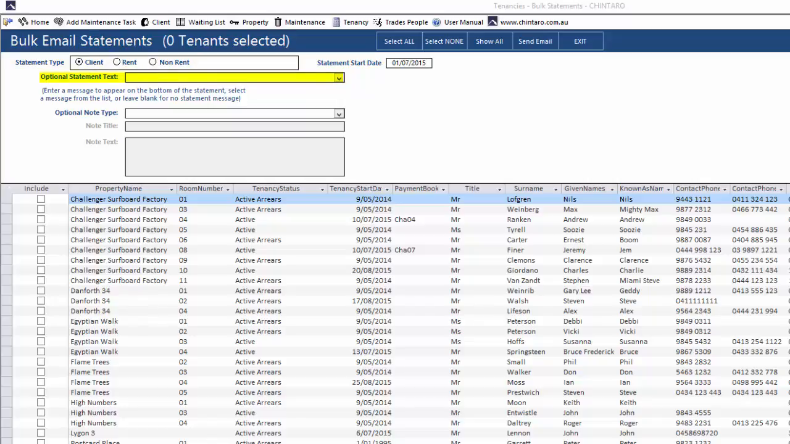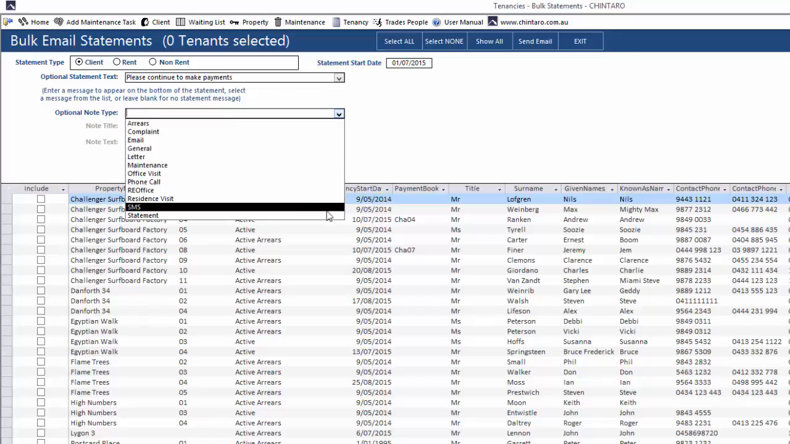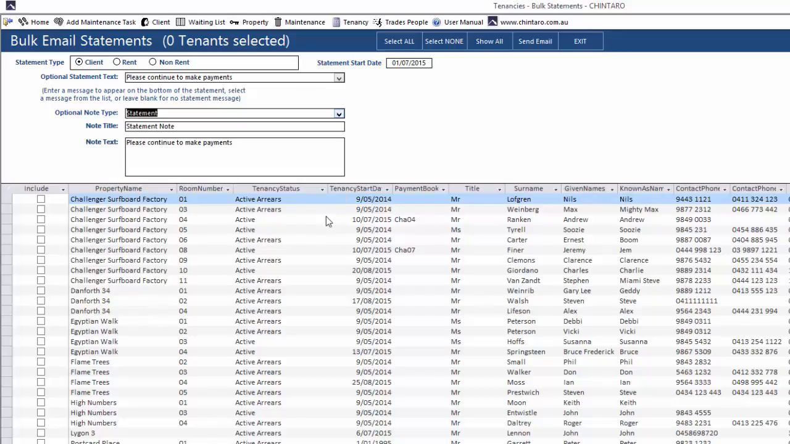We can then add an optional statement text which will appear at the end of the statement. Here we will type, "Please continue to make your payments." And if we didn't want any text to show at the bottom of the statement, we would leave this blank. We can now select to create a note for all of our tenants by selecting Statement from the optional note type in this drop-down list. When we do this, we see the note title has defaulted to Statement Note, and the note text has defaulted to "Please continue to make payments," as we wrote this in the optional statement text.